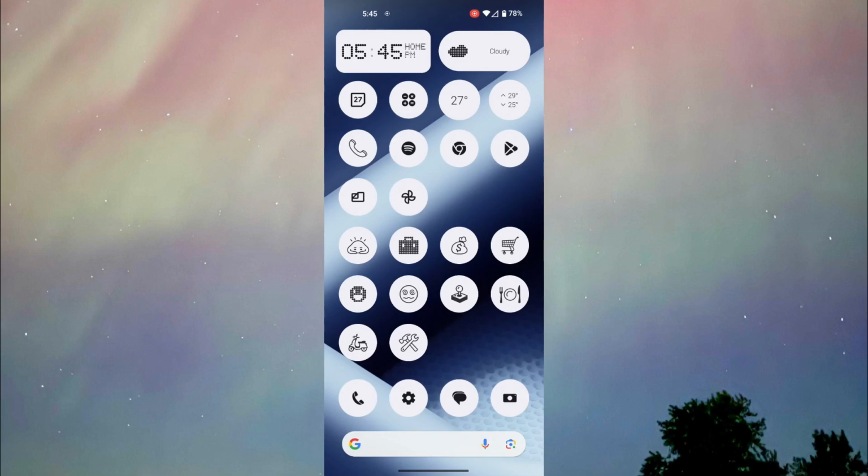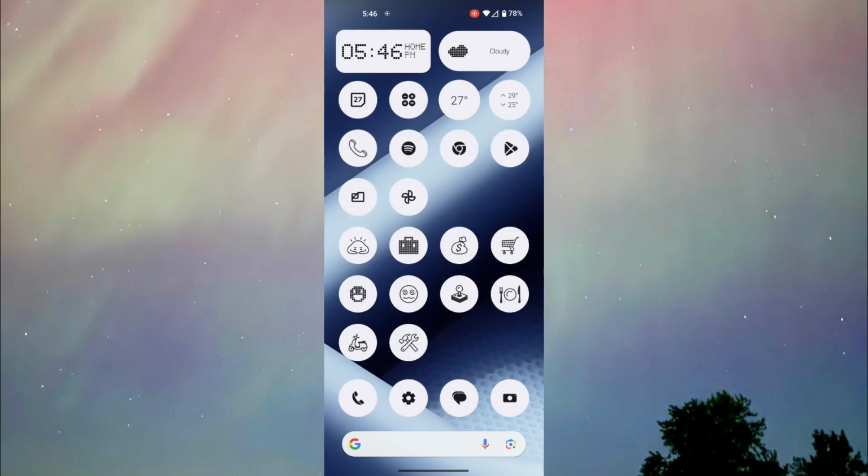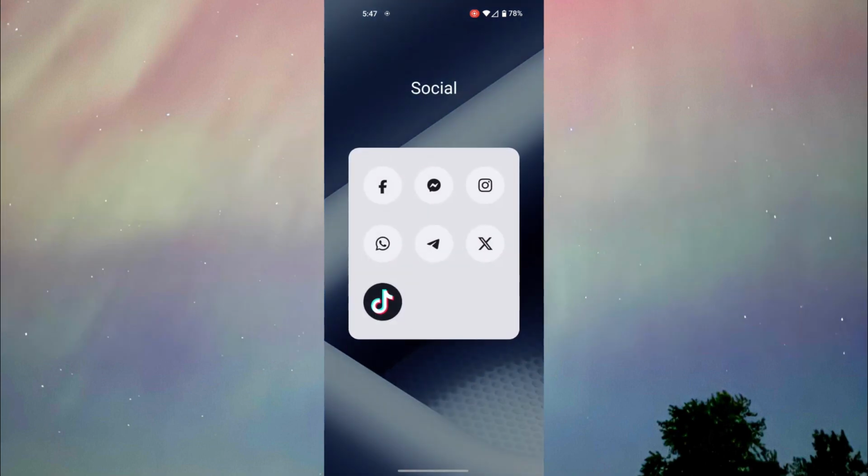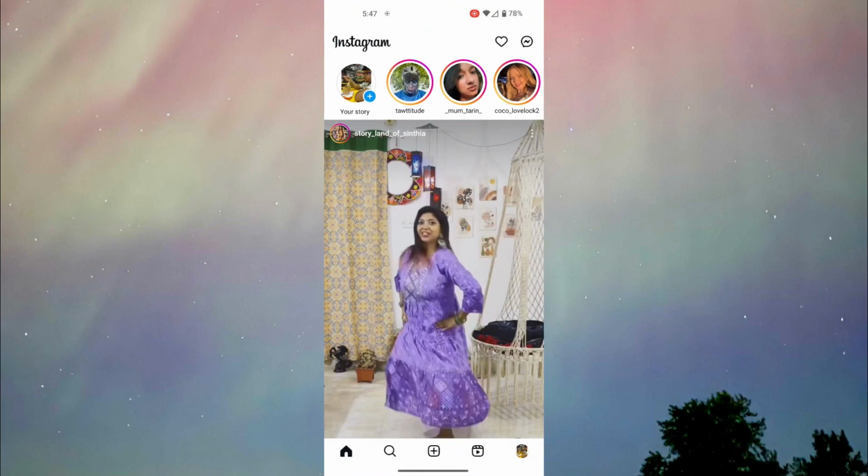In this video, I'm going to show you how to add Yours Music Instagram story sticker. So let's get started. Let's open our Instagram application and make sure that your Instagram is up to date because this is one of the latest features.